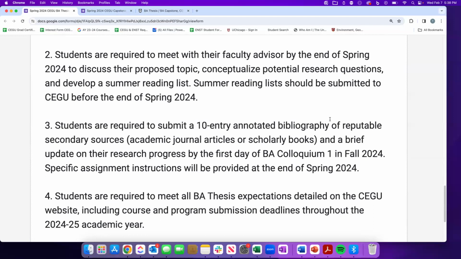It also means that if the BA thesis class is at a specific time on a specific day, you will have to rearrange your schedule accordingly so that you can actually enroll and be in class for the full period of time.